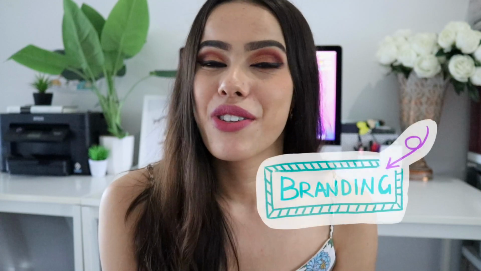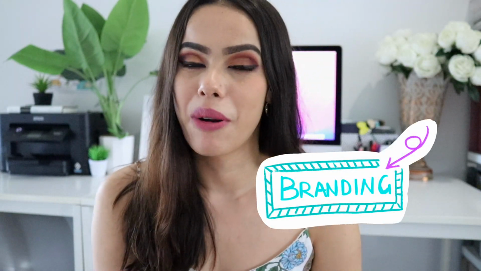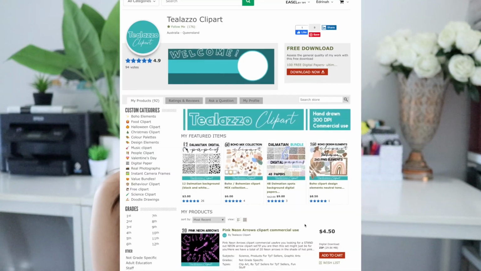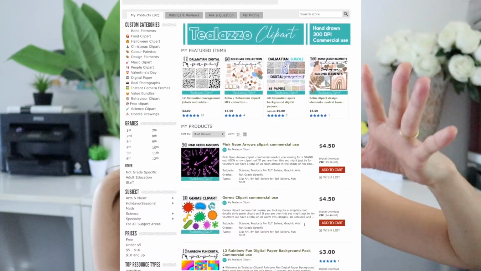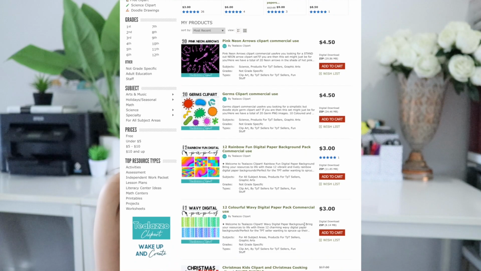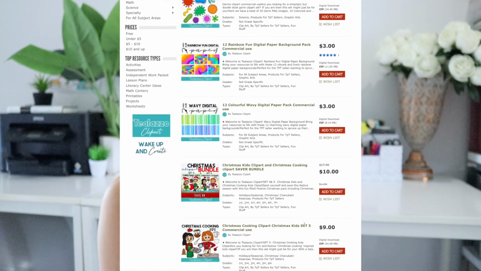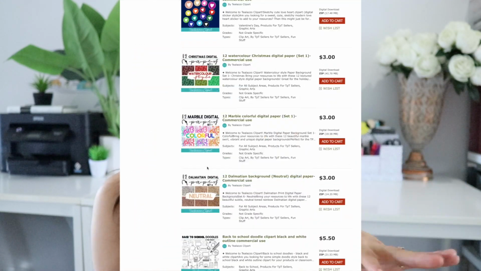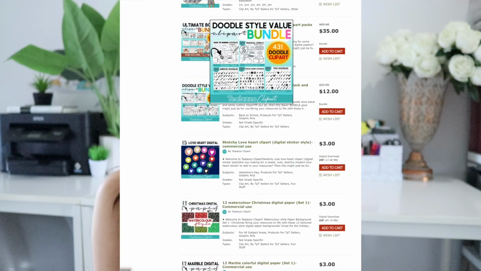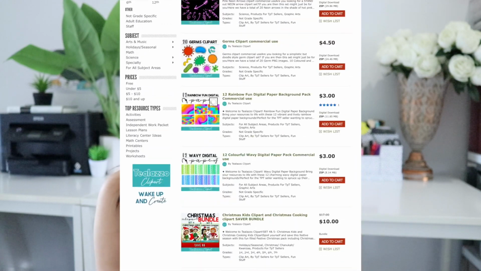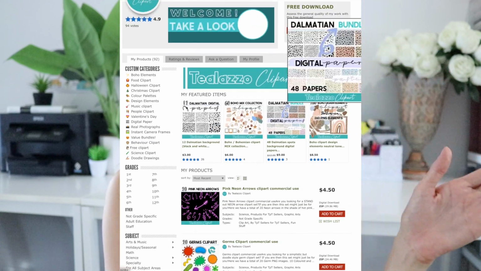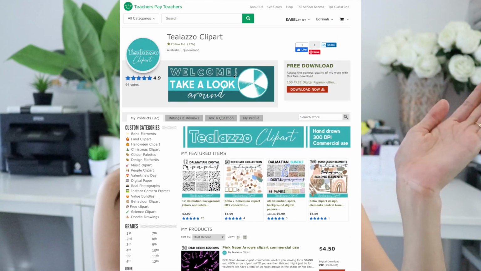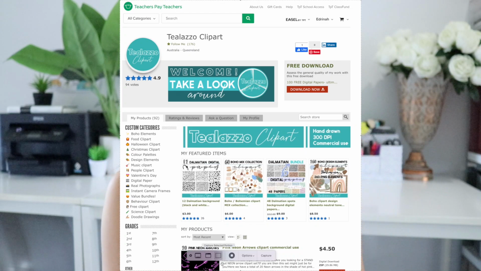Number 4, try your best to be consistent with your branding. As you can probably see with Terrazzo, I know it's very simple, but you can see a cohesive message or cohesive layout through the majority of all my products on my Terrazzo Clipart store. I've got the teal border. Teal is my main color that I present, so when you think of Terrazzo Clipart, at least I'm hoping, you think of the teal color, and in all of my products you can see a consistency with that.